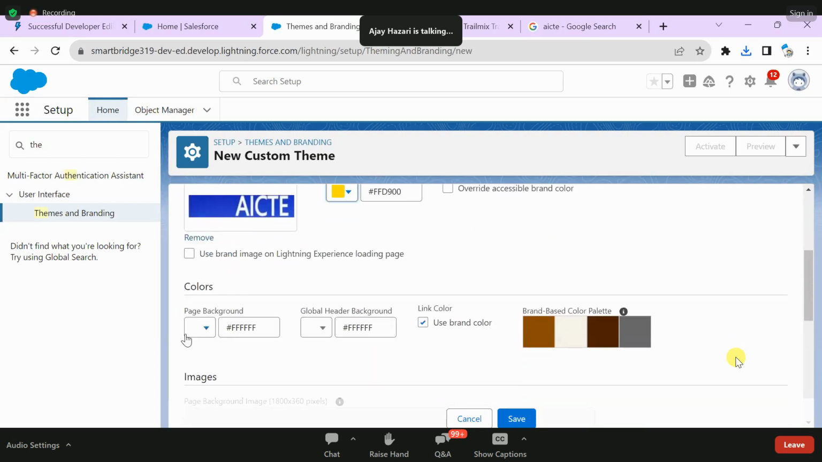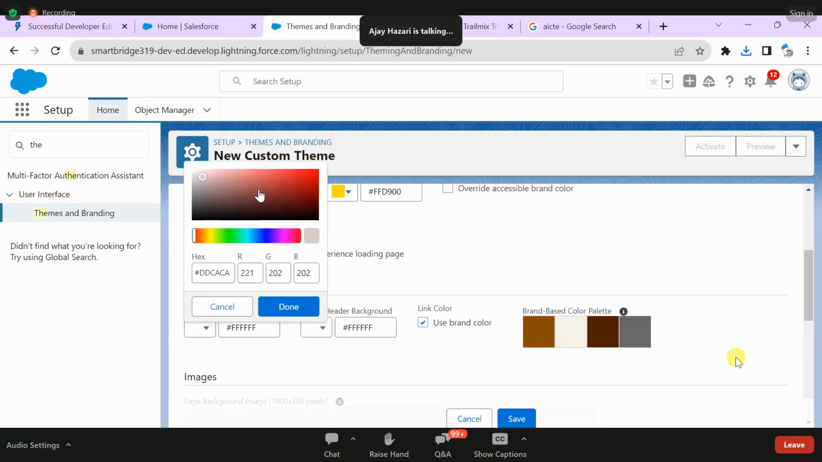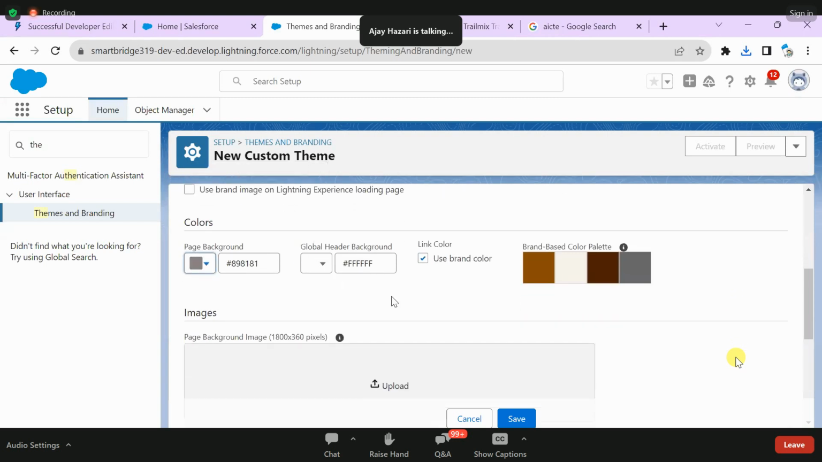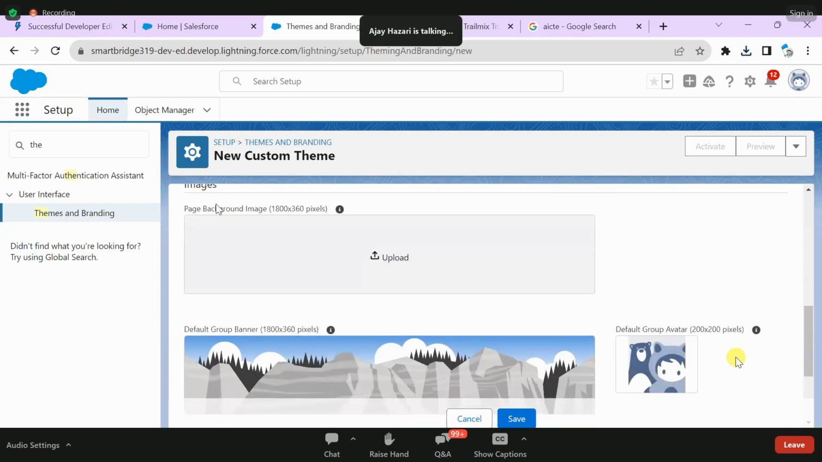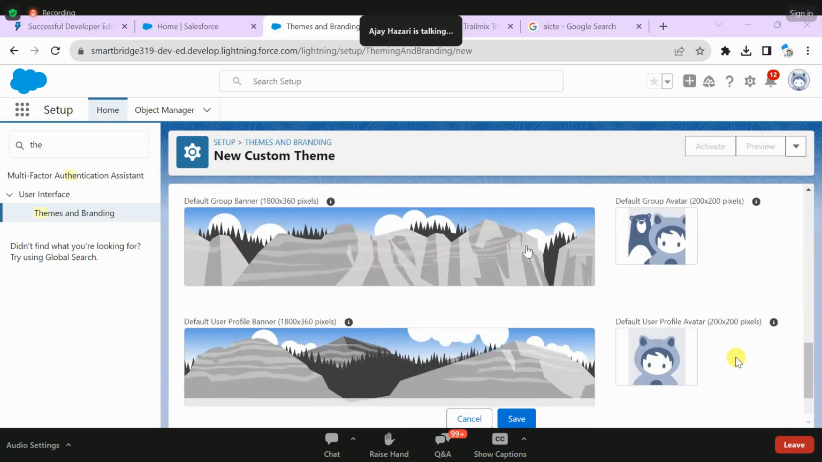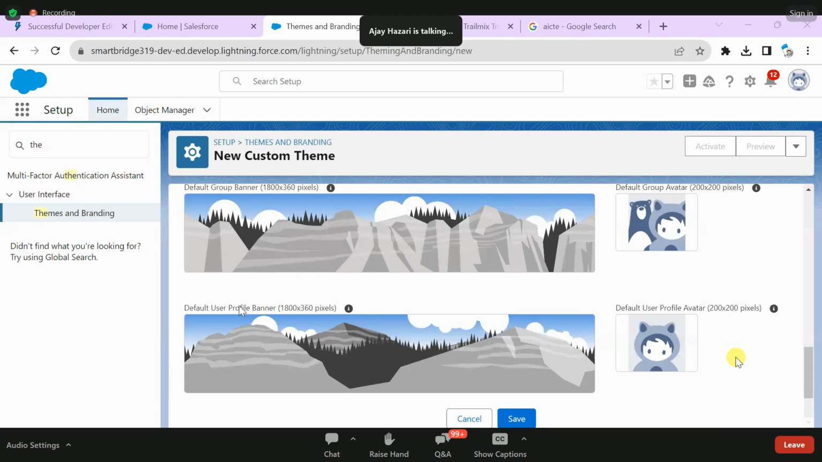Right, so this is the brand. And here background page image, if you want to change, you can change it. Okay, and this is like a page background image. This image which you can see here, like lines in blue color, it is there, right? If you want to change it, you can just upload the picture you want in your background. Based on your requirement, you can give the background one. Right, so these are default banners for group and user profile.